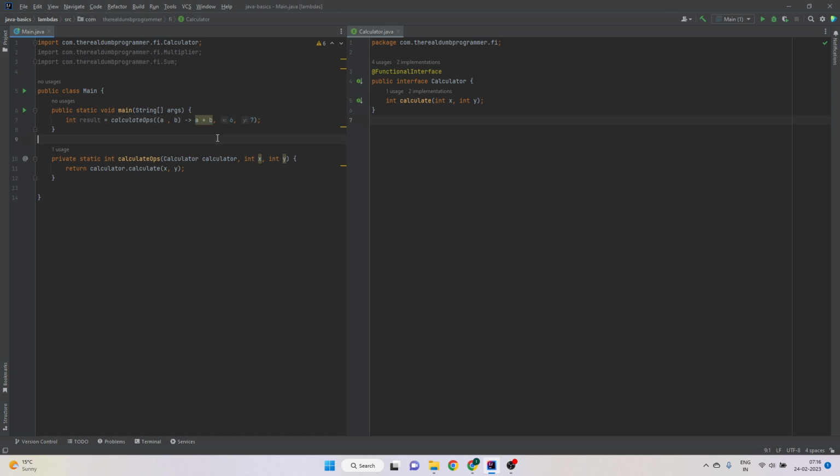So we saw that Java compiler was able to infer the data types of method parameters or lambda parameters in this case. It was able to understand that we have to return an integer value even though we did not provide a return keyword.